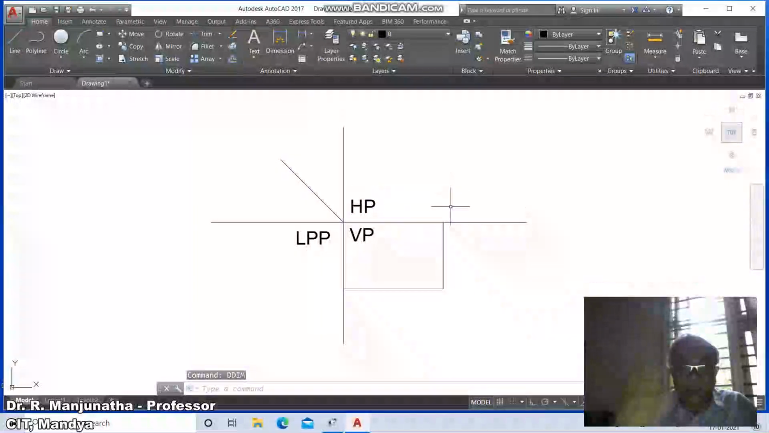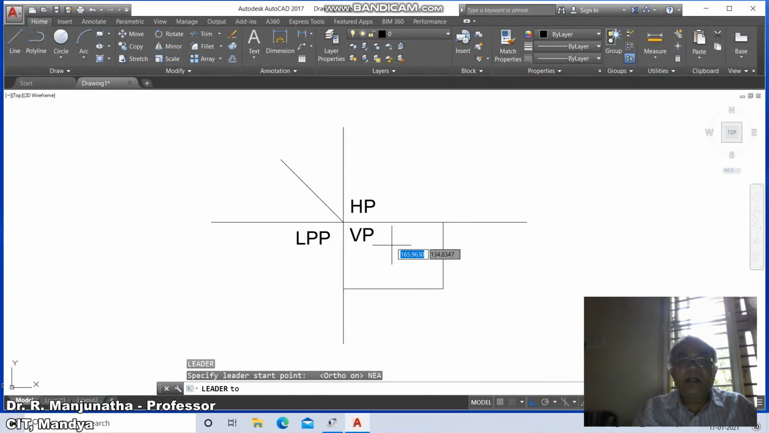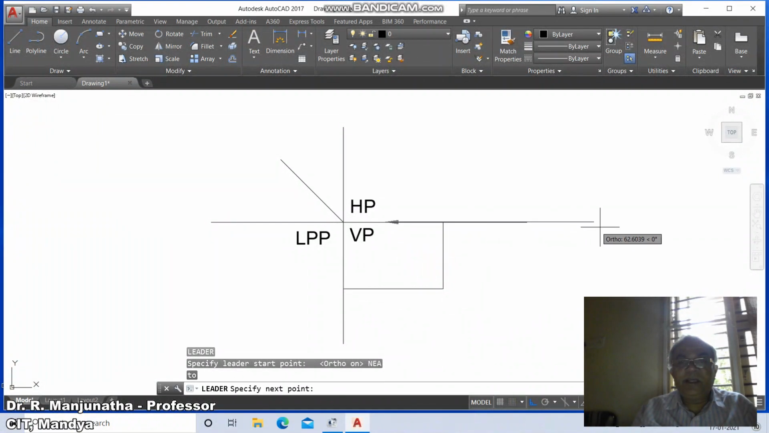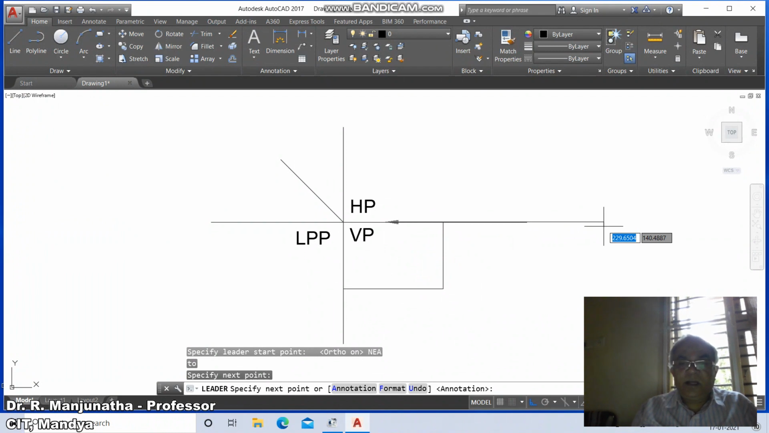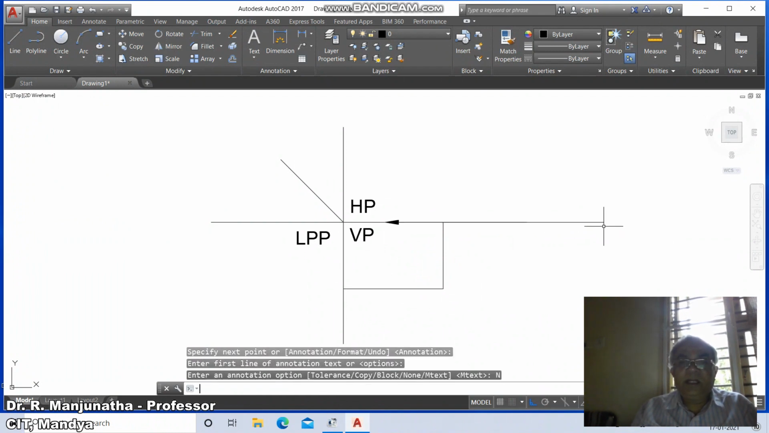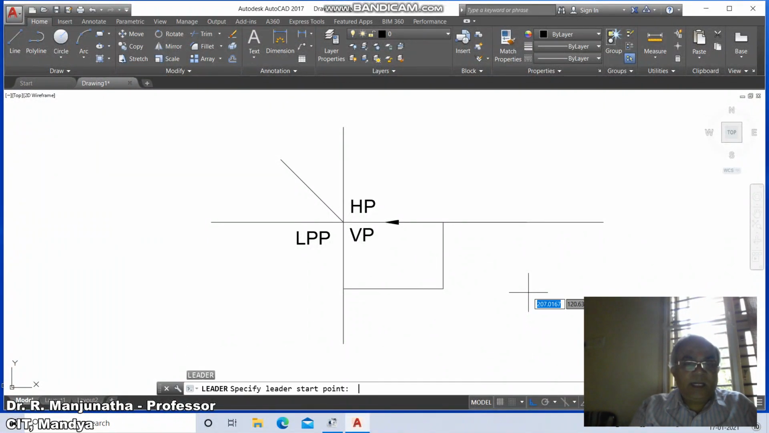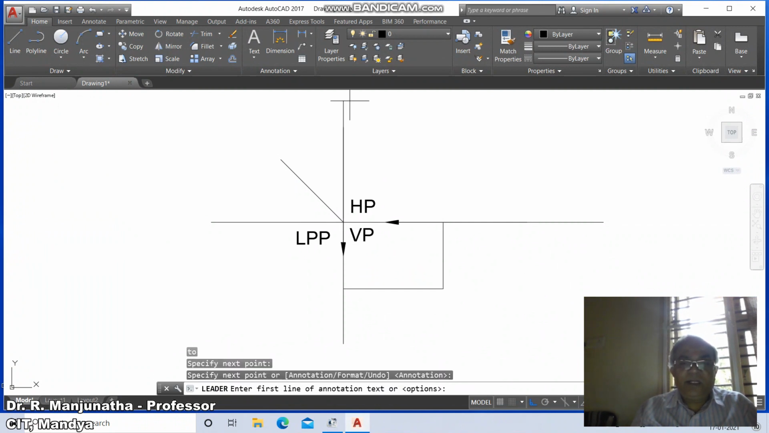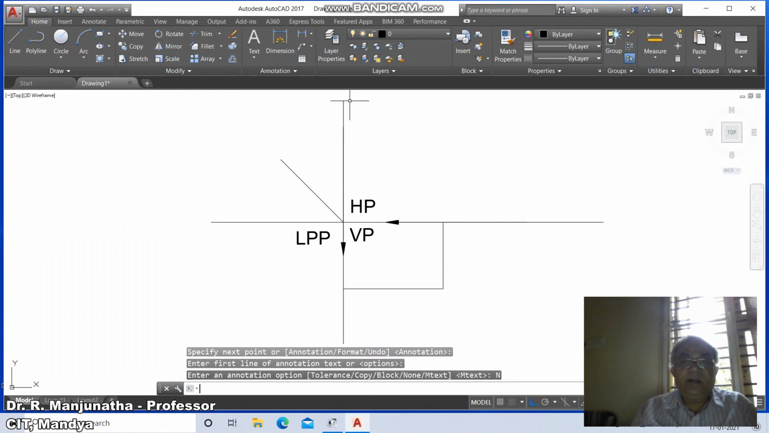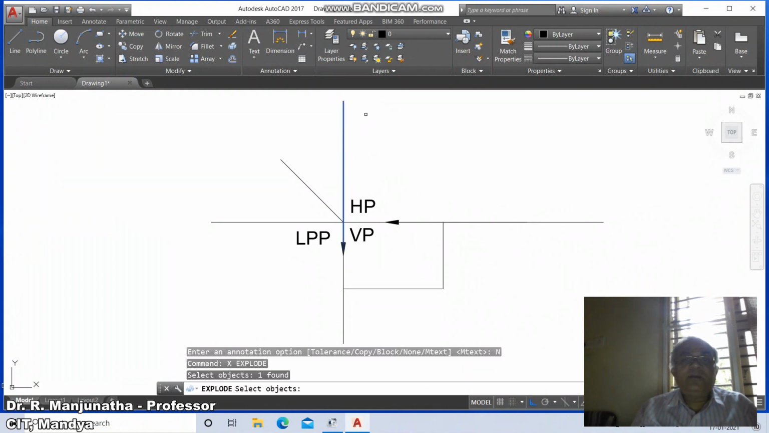Then go to leader, LEA, put the ortho mode on, take nearest point on this and drag it from here, and annotation options none. Similarly here go to leader, nearest on this and drag it here, annotation options and none, and go to explode this line and this line, erase this and also this.